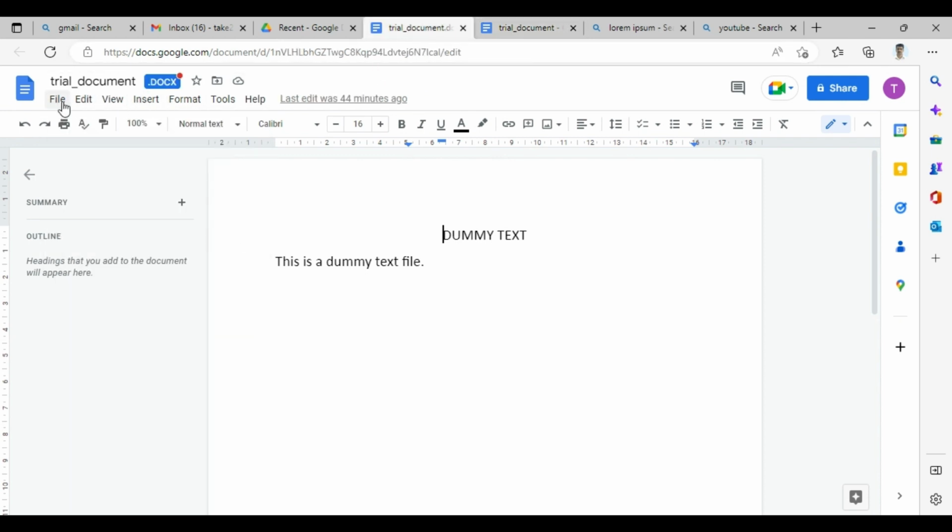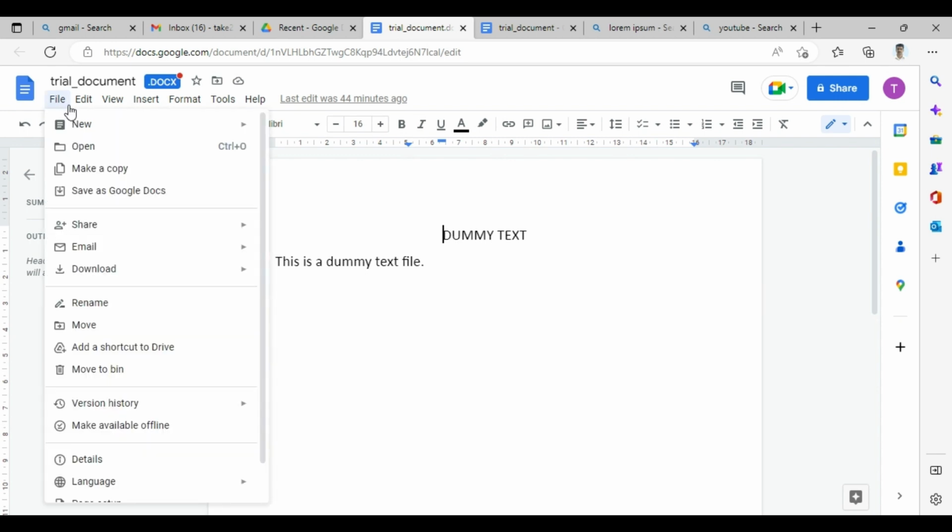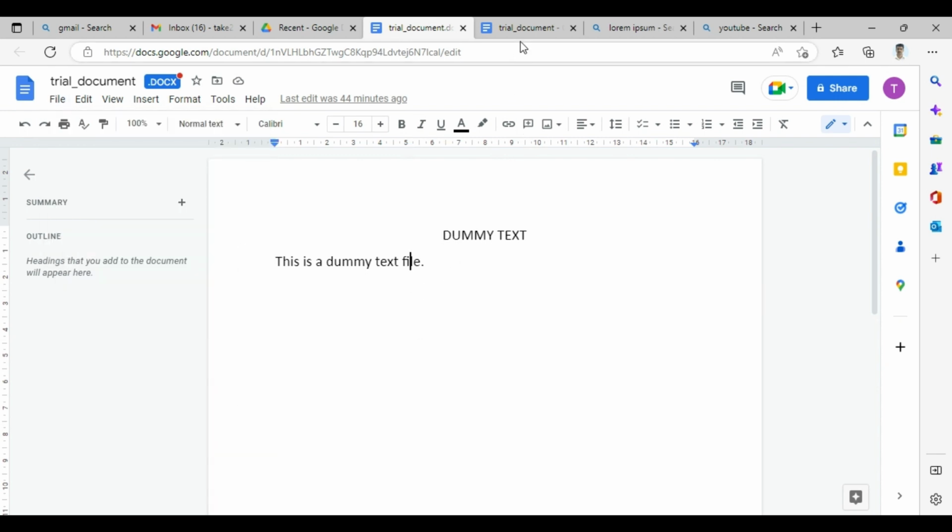The original file is also available. If you want to remove this file, you can go to the file and move it to the bin. That way you can remove it, or we can keep both the files. That's possible. So that's the very easiest way to convert a Word file to Google Doc format.